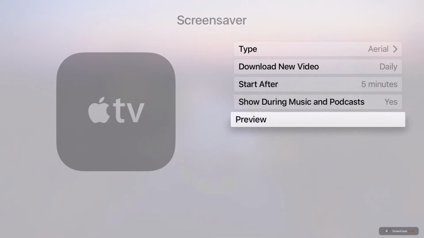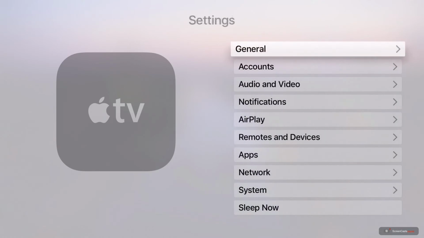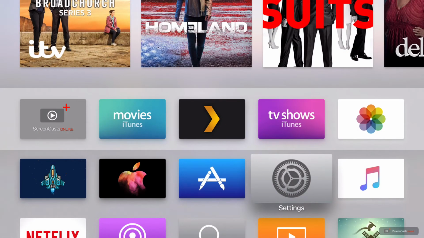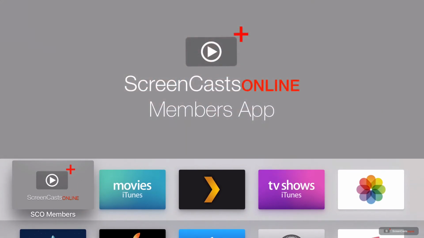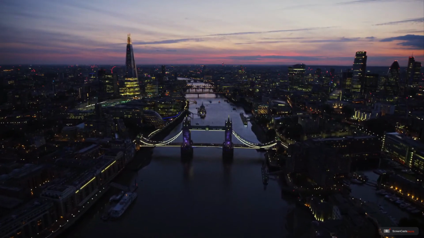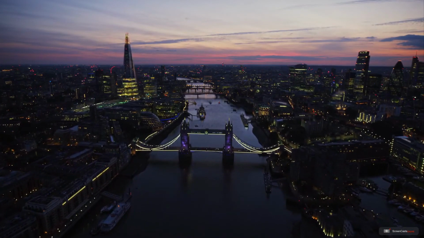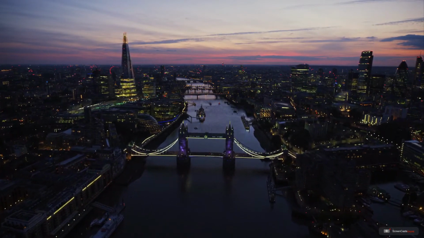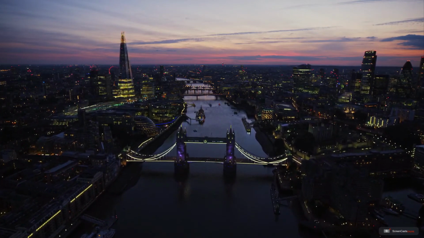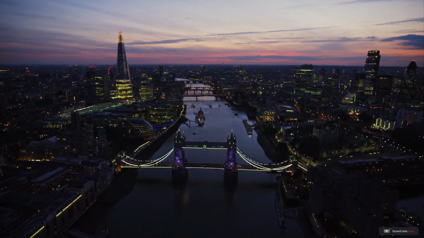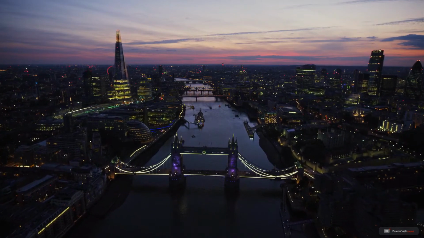Now, you can preview from here if you want, but an easier way to preview without having to wait for them to start automatically is just to come back out. I'll hit the menu button until we come back out to the top level. Press the menu button again, and then one more press, and now we have this glorious screensaver. Obviously, this is London at dusk, and we've got Tower Bridge there, and they will display the relevant screensaver based on the time of day.